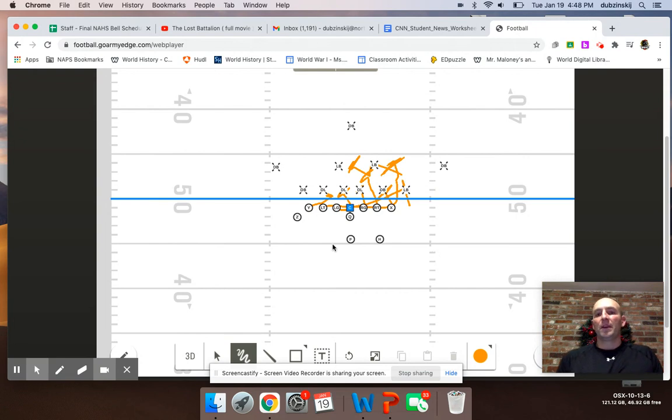Backfield action right here. We're going to sell the 38 here, like we're getting the ball. Quarterback is going to open up, get some space. Z's getting the ball right inside here. Inside handoff, end zone.